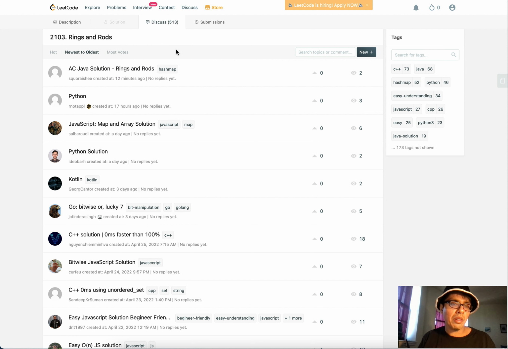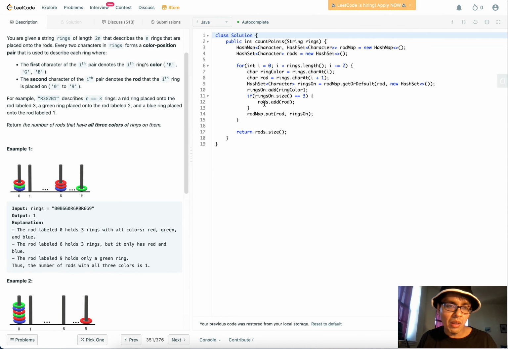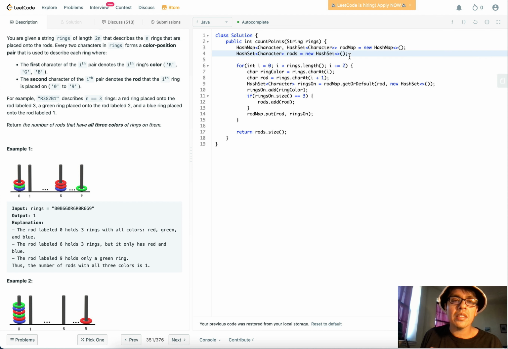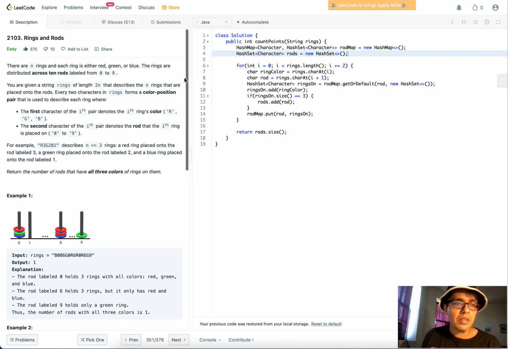Oh, by the way, you know what? One thing I forgot to do before I go. What's the space complexity of this? The space complexity is going to be constant, right? Well, no, it's not going to be constant. The space complexity of this rod set is going to be constant because it's going to be at most 10, right? Because there's at most 10 rods. It was put as the constraint in the question. The space complexity is going to be O of the number of characters, or the number of rings, right? So O of n times 2, which is O of n.